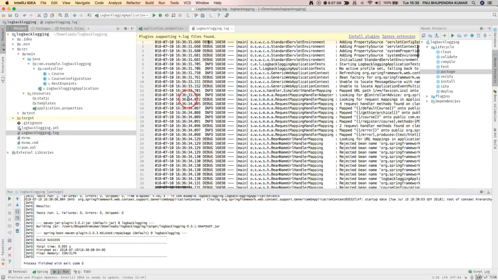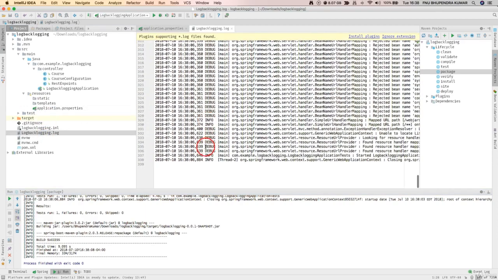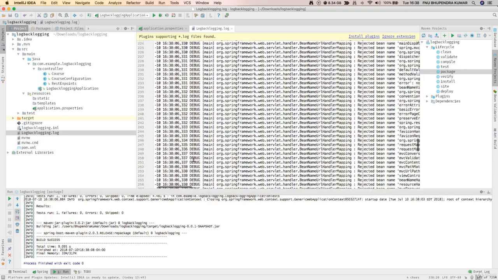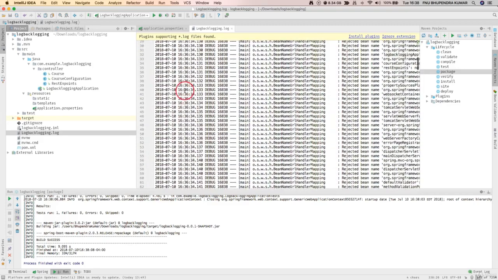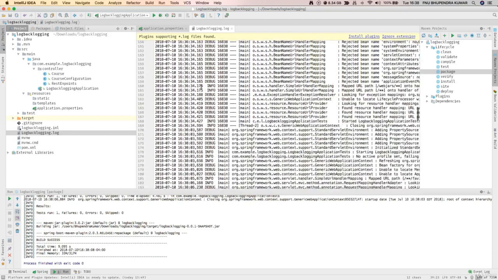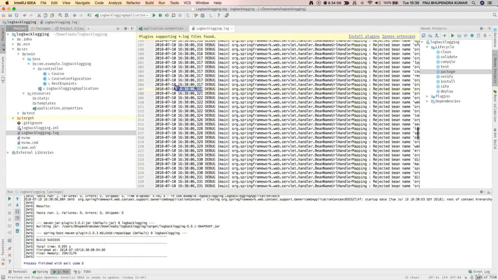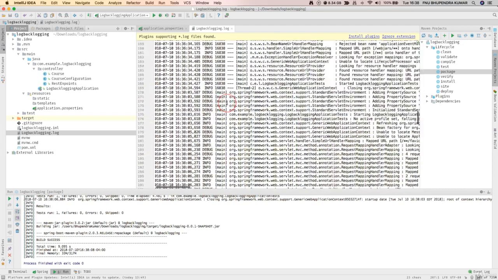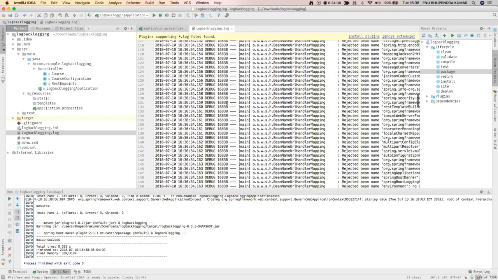And let's see in the file. And I can see changes here as well. Previously it was like this format, and now it has a different format. So this is one way of doing it. The other way of doing it is using XML.